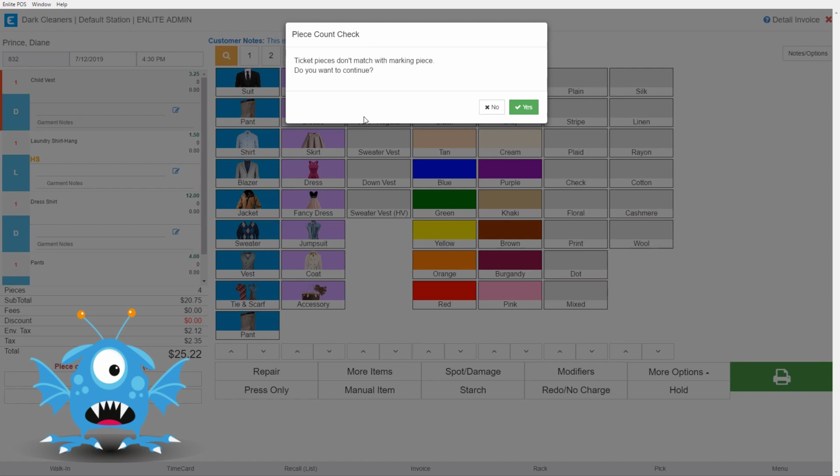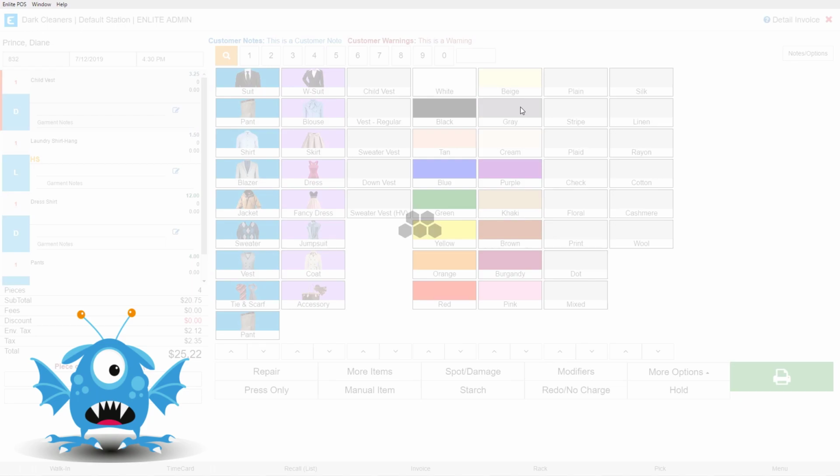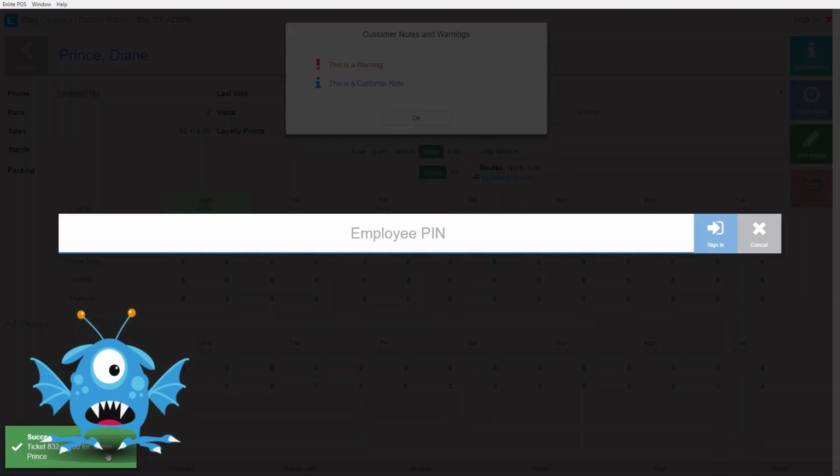This is just a warning. It's not going to stop you from moving forward. But assuming everything's correct, we're just going to hit yes, we want to continue. And now the order is detailed. So our ticket is now 832 and it has all of the items that we had specified.